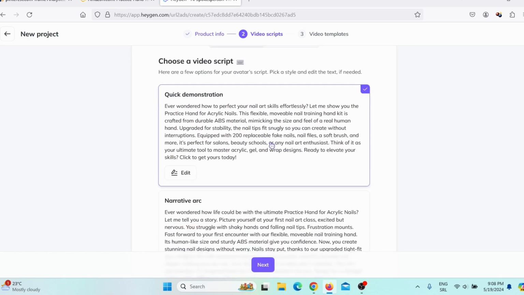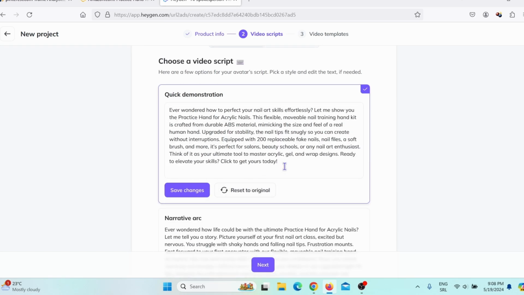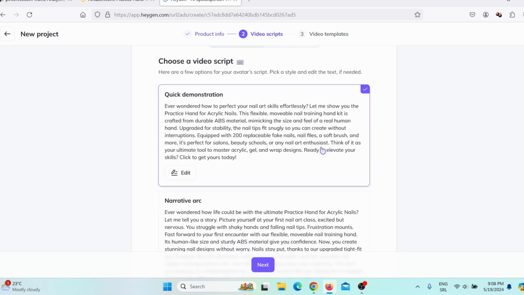When I click on it, here you can see I have an option to edit, and when I click here on edit, now I can edit this script. I can add some things if I want. I can also delete some things if I don't want them in my video. But let's just say I will leave it as it is. I need to click here and I marked this as a preferred script. Then just click here on next.